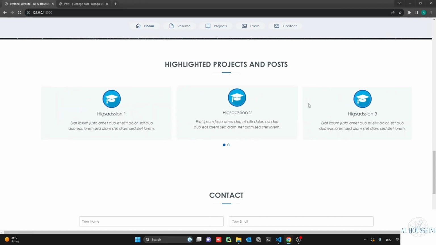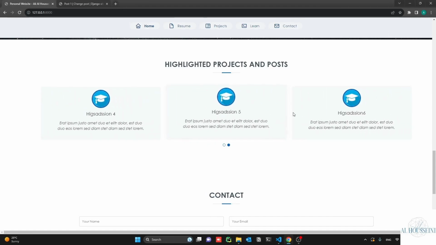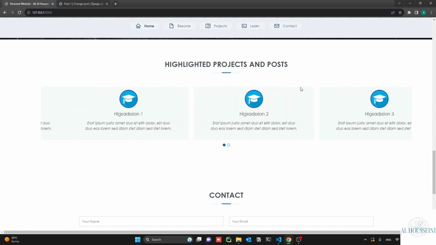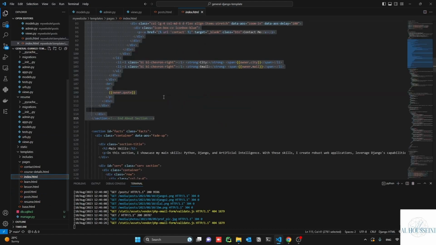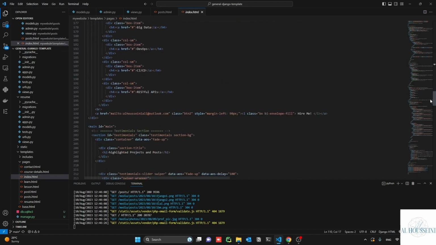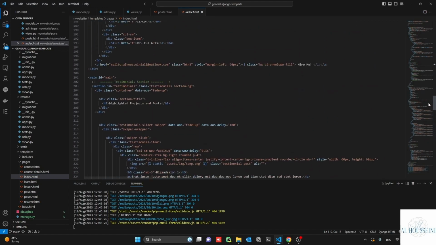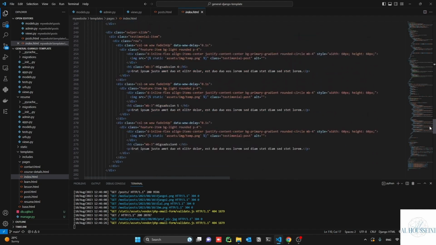The post as a post, let's try to configure in the homepage the highlighted projects and posts. So let's come back now to the template of index.html and go down to this section here. Okay, so we have a lot of repetition. Let's get rid of them.